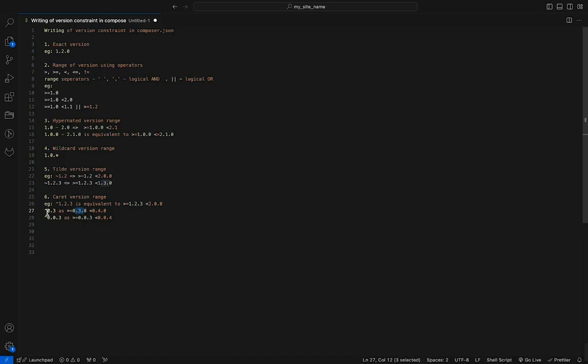So if it is caret 0.3, then this implies a set of versions which are greater than or equal to 0.3.0 and less than 0.4.0. Similarly, in case of caret 0.0.3, it implies all the versions which are greater than or equal to 0.0.3 and less than 0.0.4. I think everything is clear in this video.